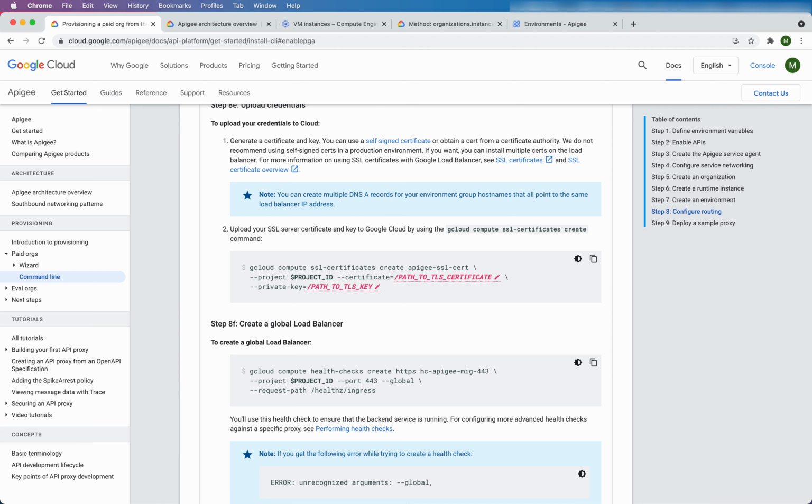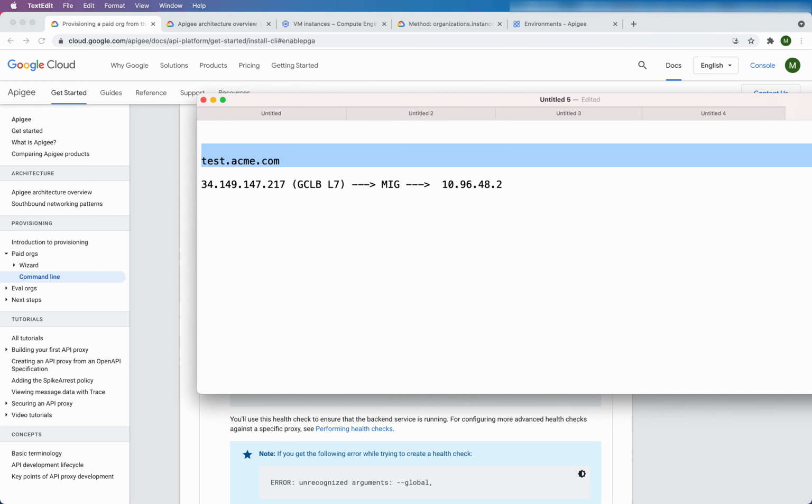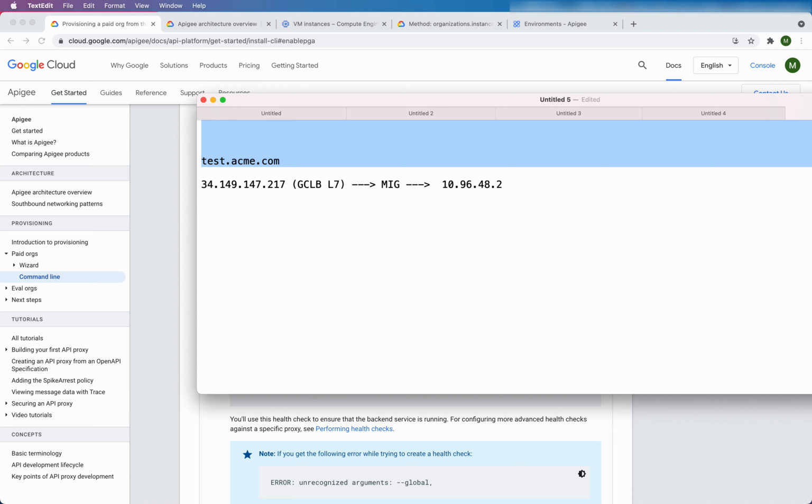Remember how earlier I chose the domain name, it was test.acme.com. I made that up. I don't have a certificate and a key for that, so I cannot really upload anything for it, because I don't have it.